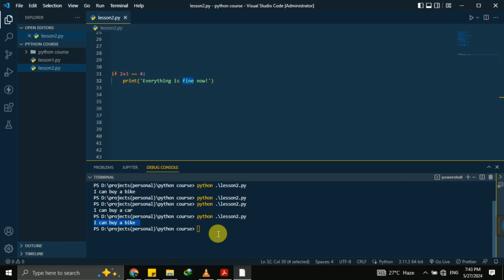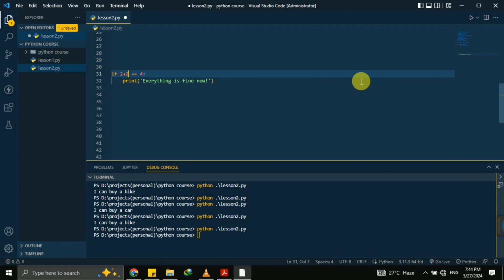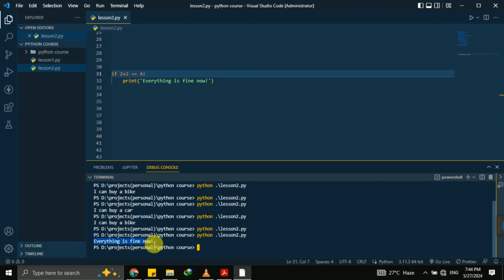For example, let me save it and run it. See, it prints nothing. But if I put 2 again here and then I try to run it, I will see that it has printed the print statement, because the condition is true, so the statement is printed on the screen.